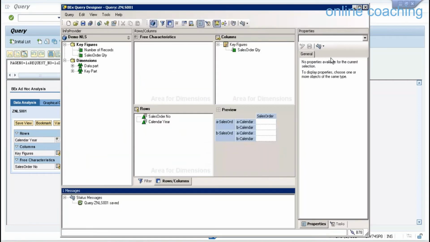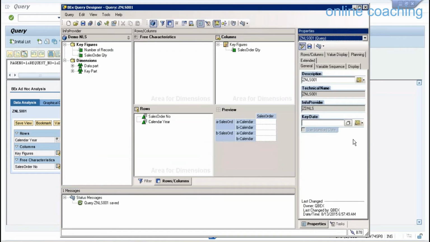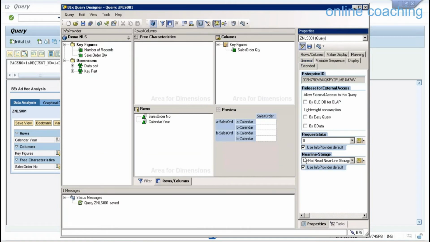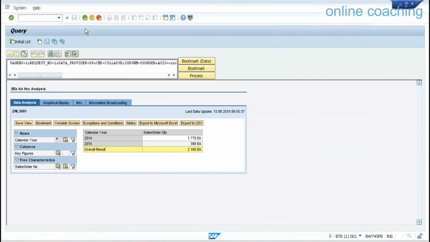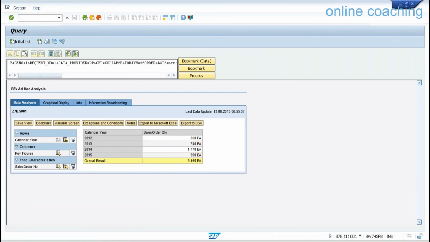So how do you set the query property so that it does read from NLS also? Just get to query properties. If you go to extended, you see a property called nearline storage. It says do not read; from the drop down, say read NLS. Now it will start reading even 12, 13, 14, 15 also. So you get to see data for 12, 13, 14 and 15 also.